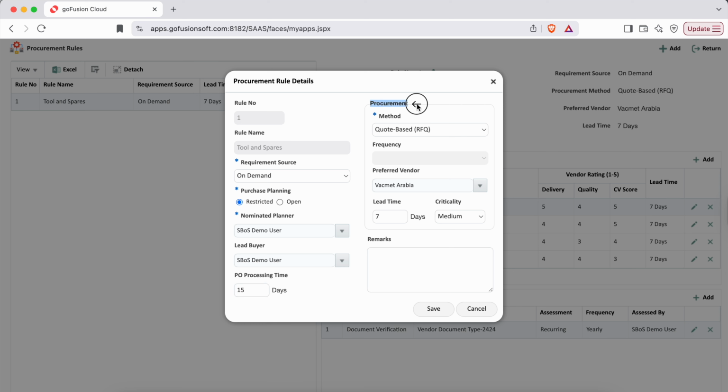In the procurement method section, I choose how procurement should happen. This could be RFQ based, frame contract based, preferred vendor auto selection, or ad hoc purchase. A frame contract means there is already an agreement with the vendor, so there's no need to go through the RFQ process. With RFQ based procurement, inquiries are sent to vendors, quotations are evaluated, and then the vendor is finalized. In this example, I'm using the RFQ based method.